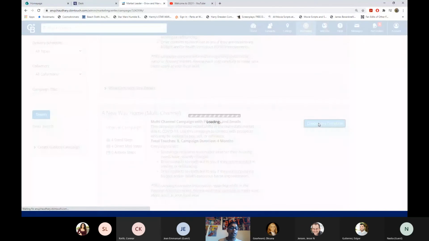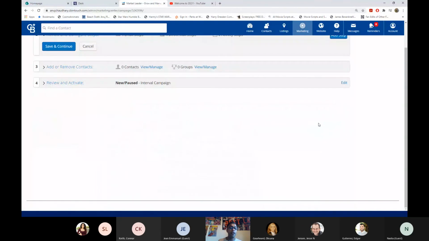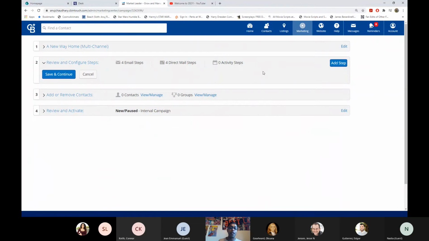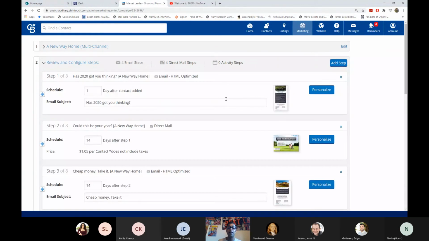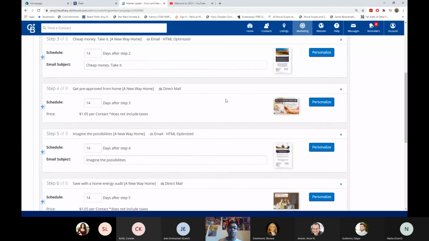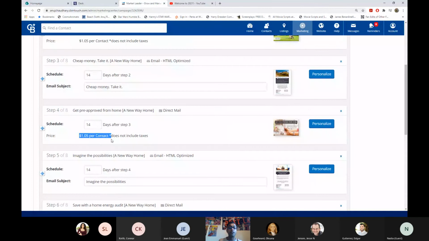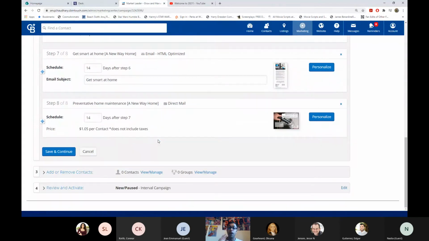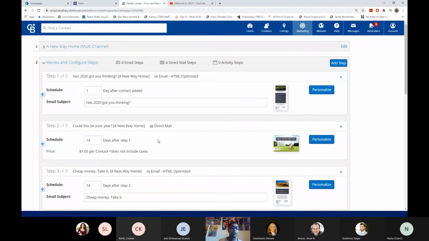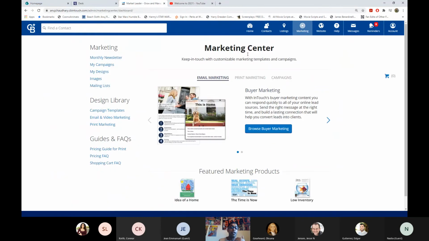Choose any template you'd like. You can see how many email steps there are, how many messages go out. You can tailor when you would like to have them set and what you would like all these messaging to include. And again, as you are reaching out, these ones, as you can see, cost $1.05 per contact. So always be aware, some of these campaigns will cost money, but the holiday ones and the newsletters are free, and everything being built in the email and video marketing library is free.